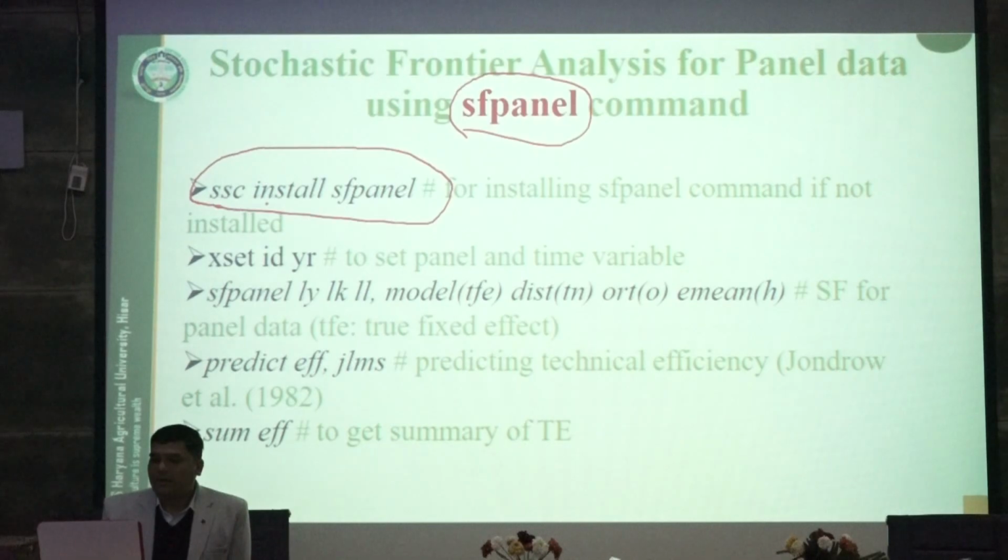Any command which starts with S, such as sfcross, sfpanel, there are so many commands. Then you can install them by writing the ssc install command.